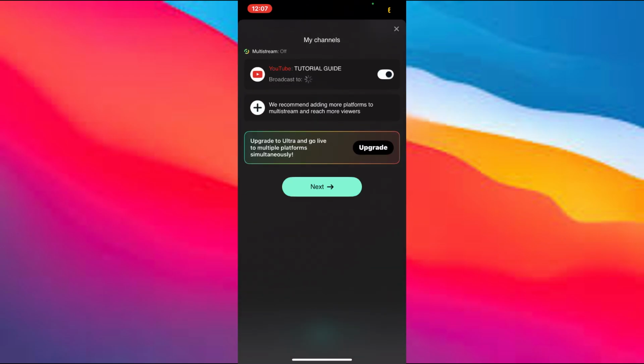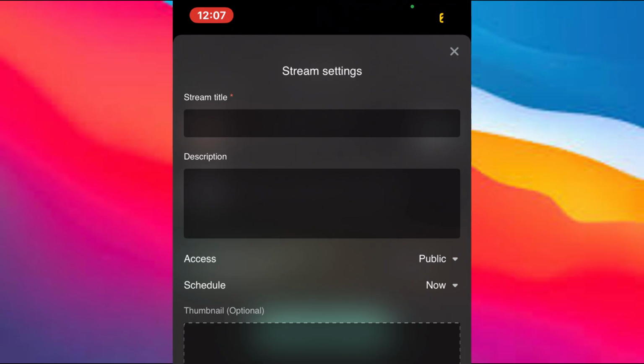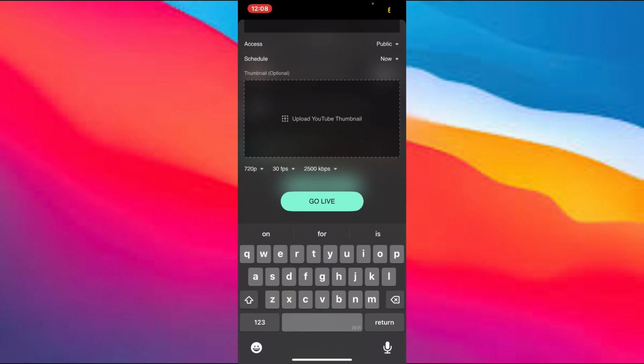Now, set up your live stream by giving it a title, description, setting the access level, and choosing a thumbnail. Once everything is set, tap Go Live, and your stream will begin instantly.